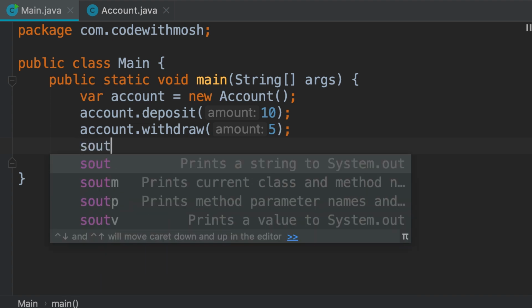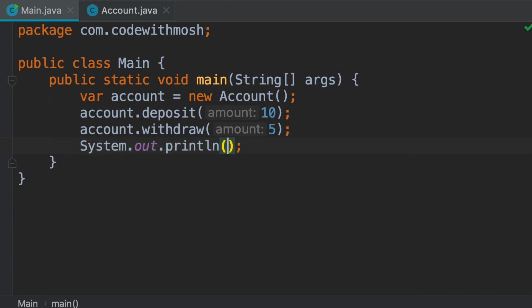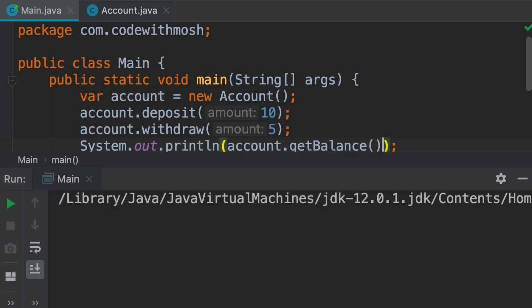So SOUT tab, that's our print line statement. And here we can call account.getBalance. Let's run the program. And the balance is $5. Beautiful. So this is all about encapsulation. Next, we're going to talk about abstraction.